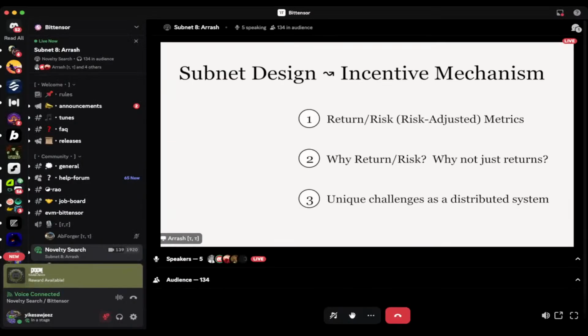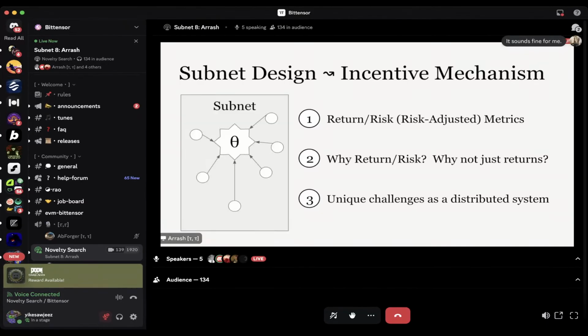Maybe Thomas wants to talk about the unique challenges as a distributed system.